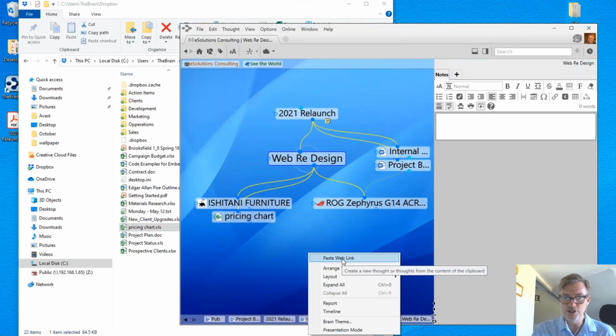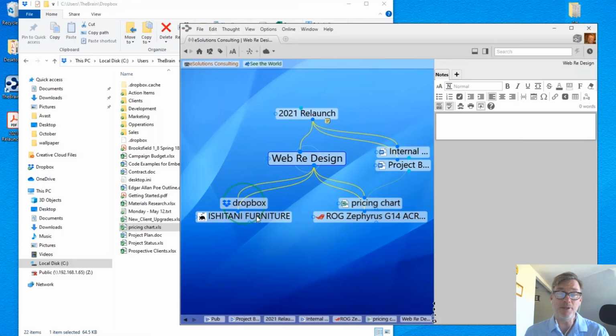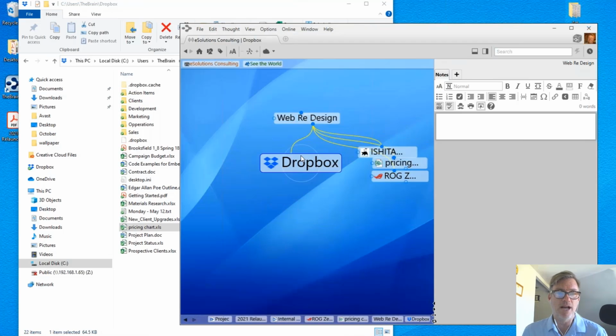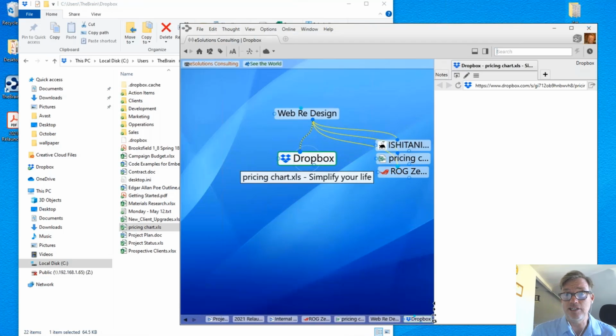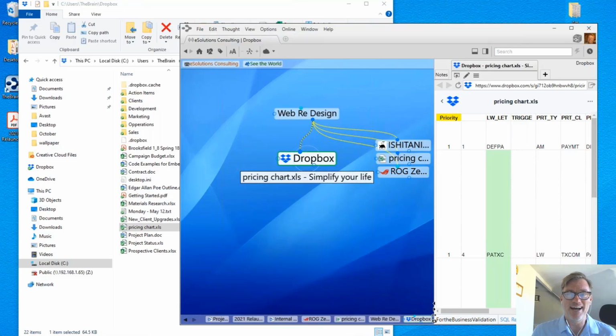My computer is notifying me that I copied a web link, and it simply names the thought Dropbox. But when I mouse over, you can see it's called the pricing chart. So that was the name of the document. And because I am logged into Dropbox, it's loading up right there. So there's my pricing chart.